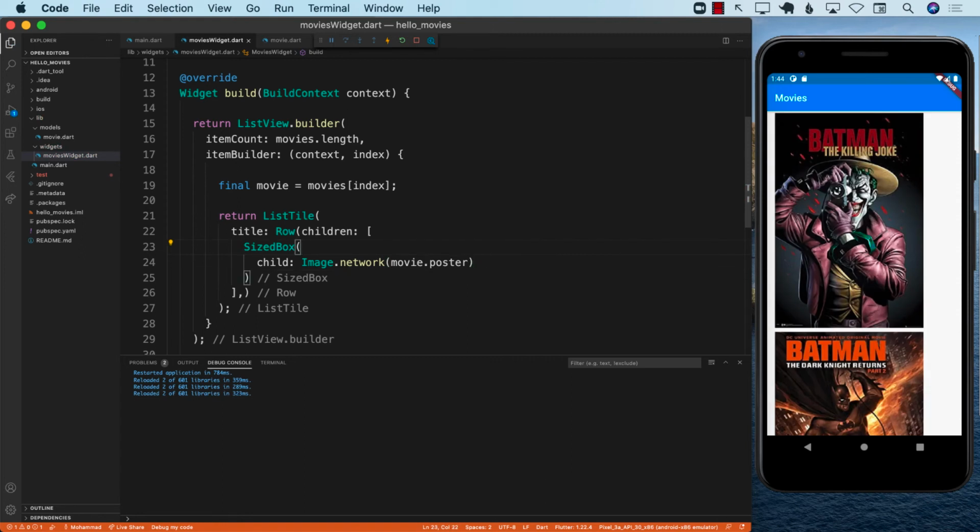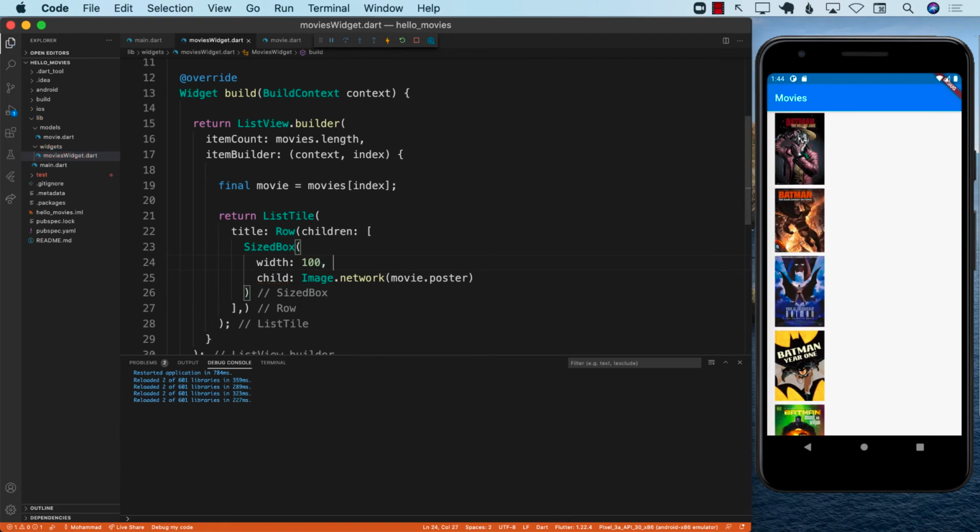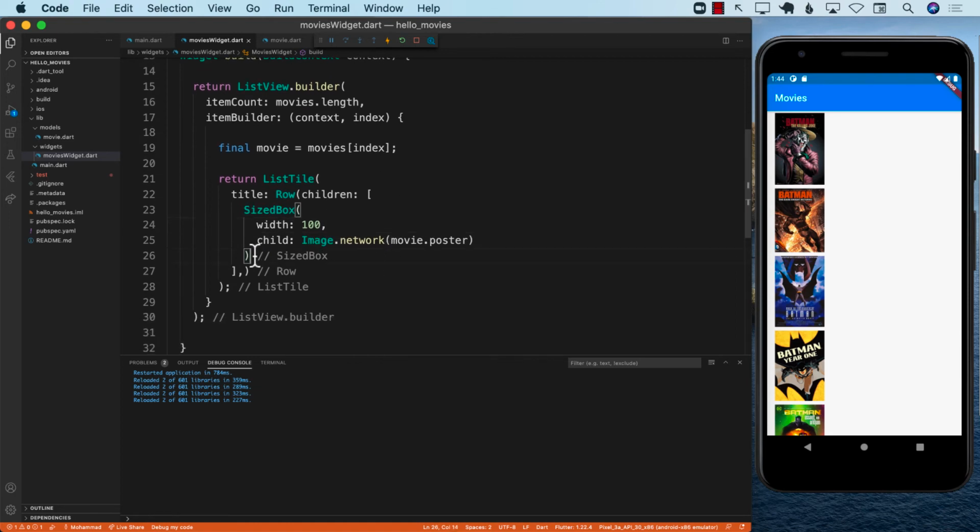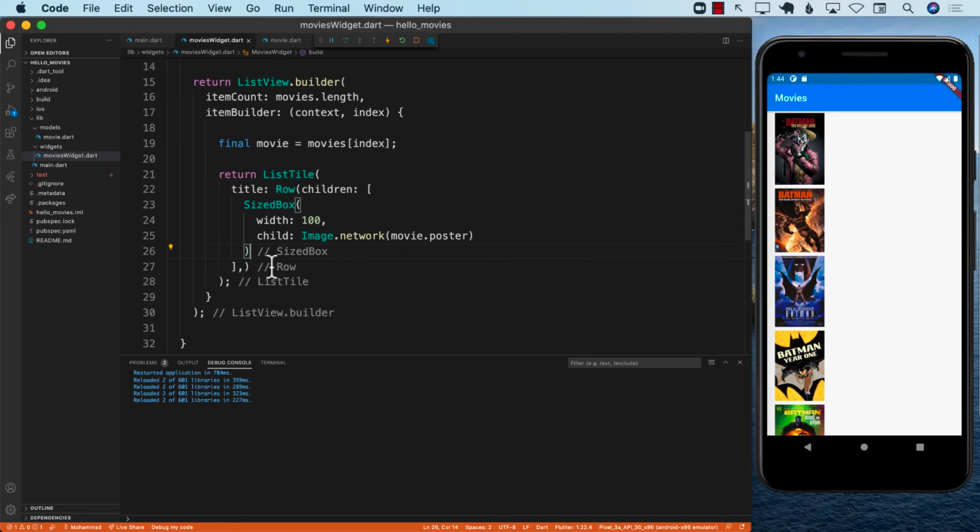There we go. It's a pretty big poster. So since we are inside a size box, we can go ahead and give some sort of a size to it. Actually, that looks pretty good. I like the size. Very good. Size box is done.